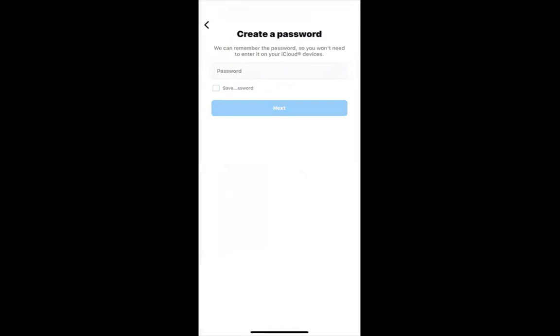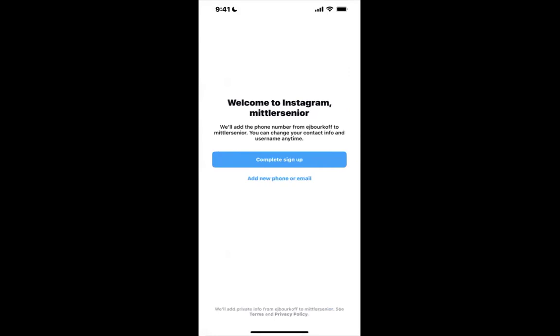So our username we put as Mittler Senior, and now our password, just something that you will remember, or if you won't remember it, make sure to write it down. So we'll put in Mittler Senior 123, or something of that accord. And you would type in your password. Okay, so now it's going to say, welcome to Instagram. So we just put in our username, we put in a password.